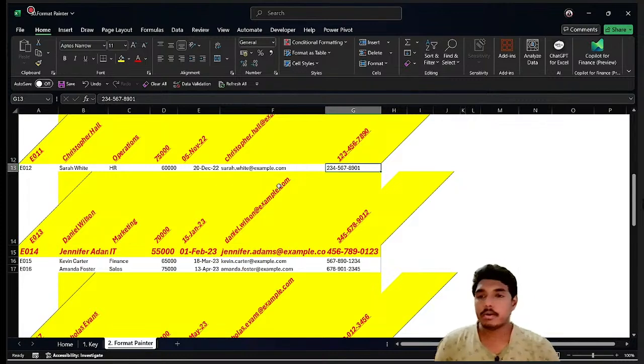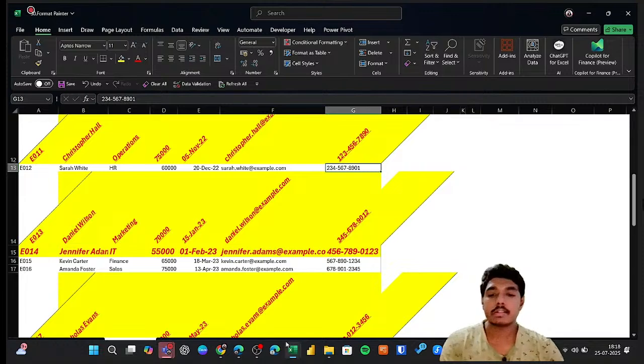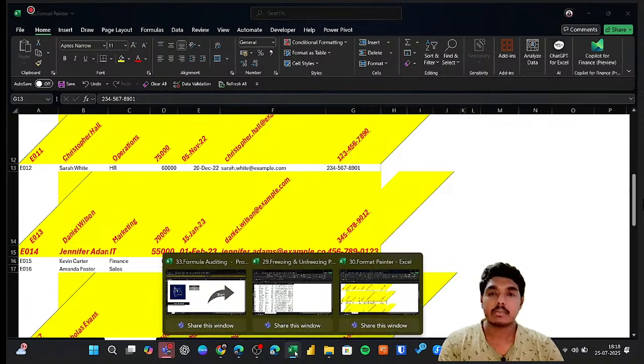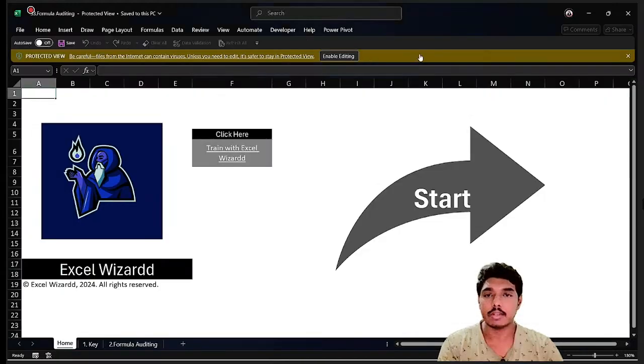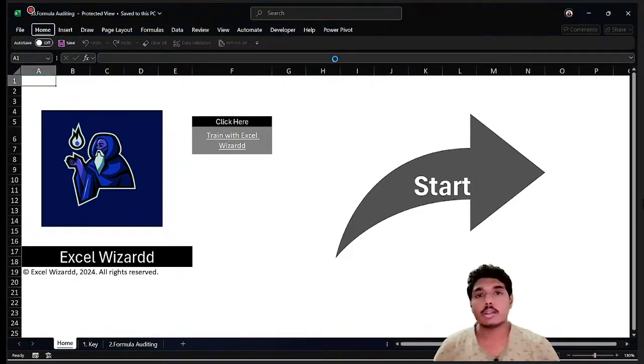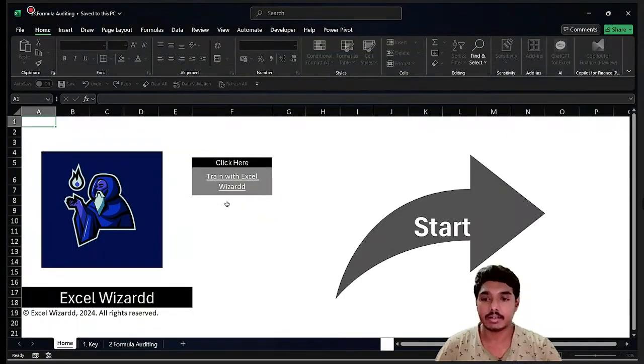Okay. So over and above that, today we'll see one more thing, that is what is called formula auditing. See, till now we have seen many formulas, correct? So when we are using formulas, we face many errors in the formulas.